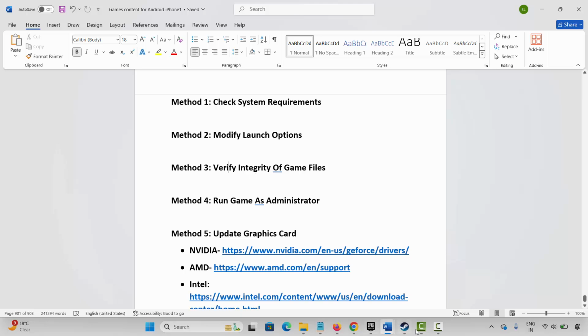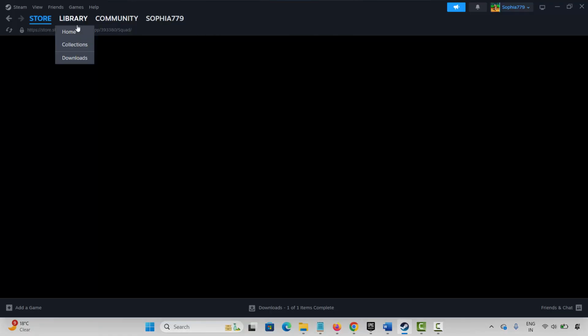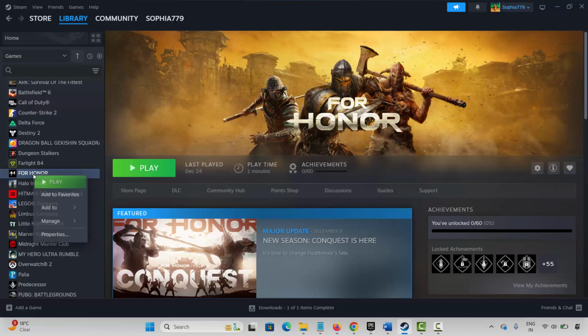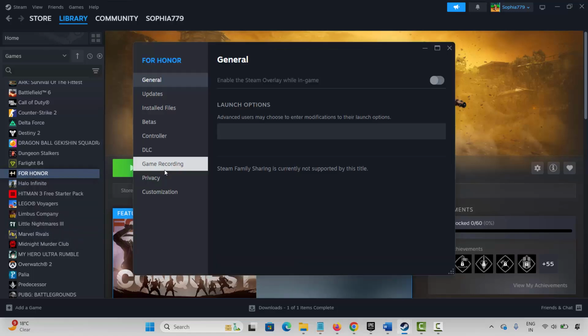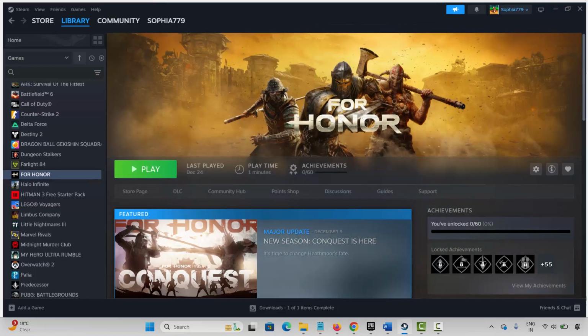So for that, go to Steam, under library section, select your game. Here I am showing an example. Now right click on it, click on properties. Now under launch option, here you have to type -dx11 and then try to launch the game and check if it's working. If not, again come back, type -dx12 and then try to play the game and see if it helps. If this also doesn't resolve, come back, remove the launch option and move to the next solution.